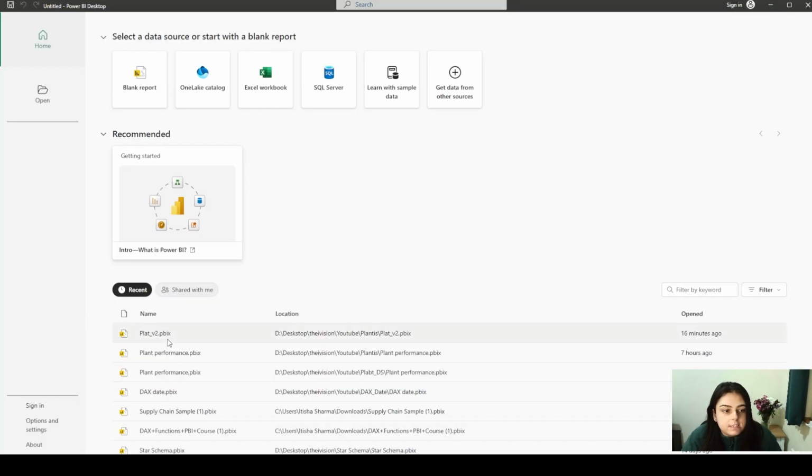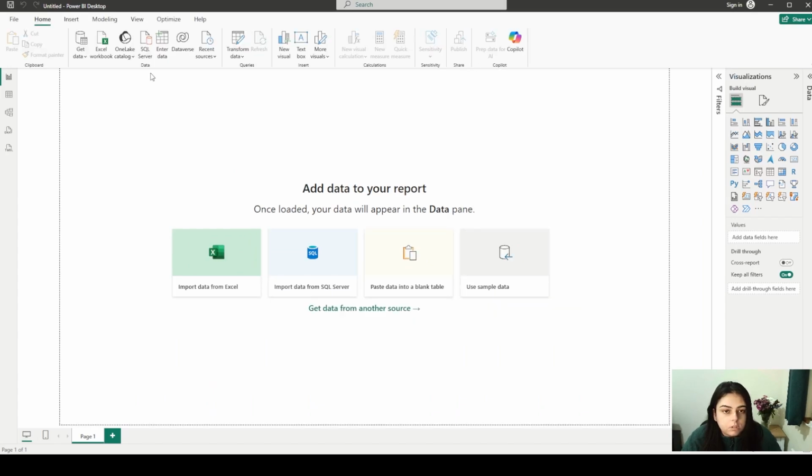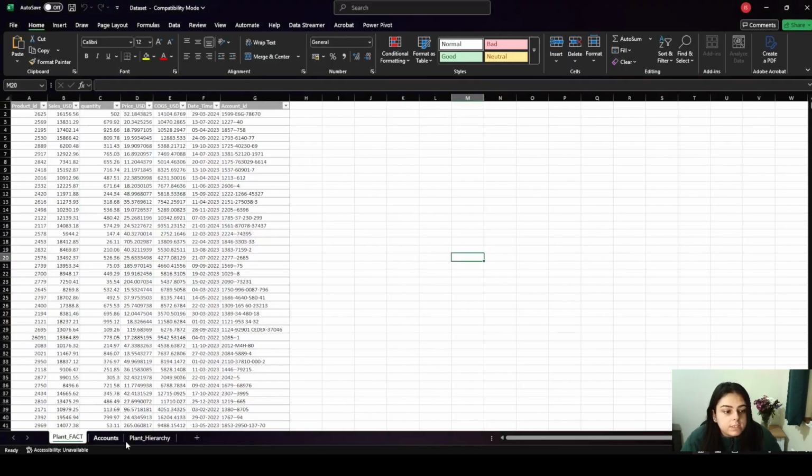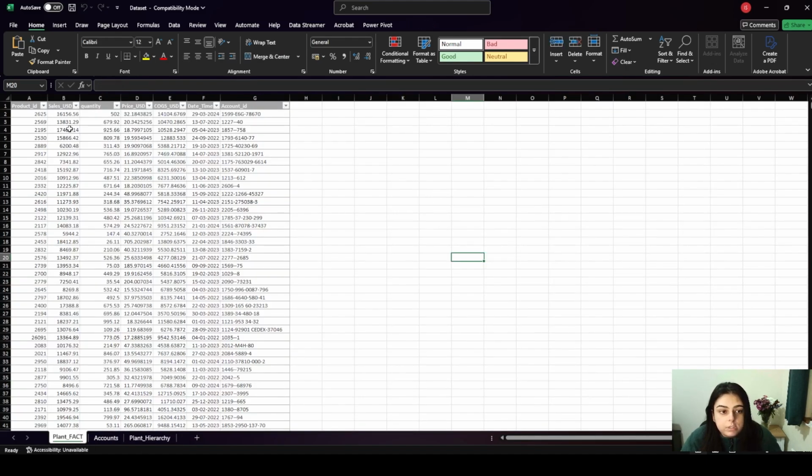So this is a brand new, blank report of Power BI. So I'm just clicking on blank report. Now you can click on get data. So the data, let me just show you. Okay, so this is how the data looks. It has 3 workbooks within it: plant fact, accounts, and plant hierarchy. This is how the data looks, and this is in Excel format. So let me just close it.